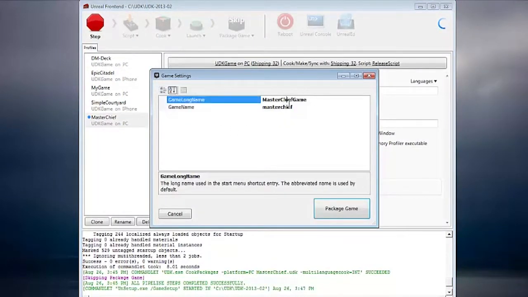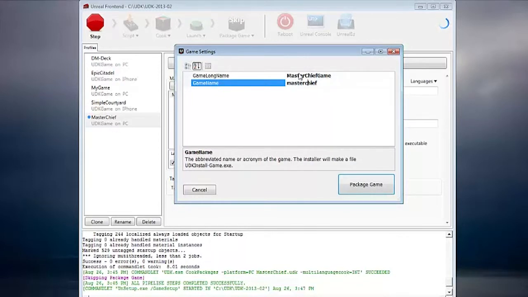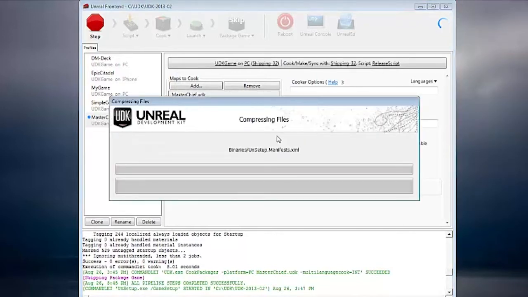Then you can give it any name you want. I like this name. This might not be the name that you might have on your own because I already did the packaging. So if you like, I already like this name, Master Chief Game, and the game name is Master Chief. Whatever you do, do not leave spaces. If not, trust me, you might get errors. Okay, no errors. Okay, fine. Good, no errors. Okay, so package the game.